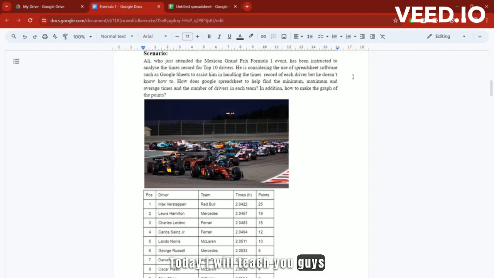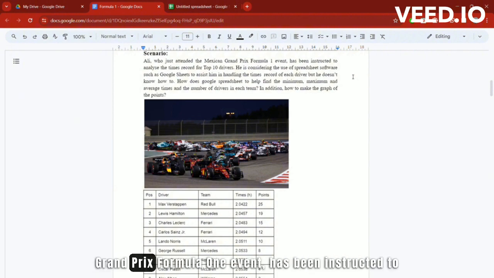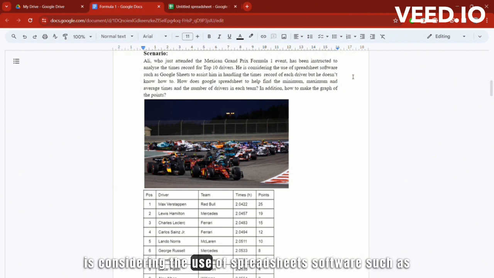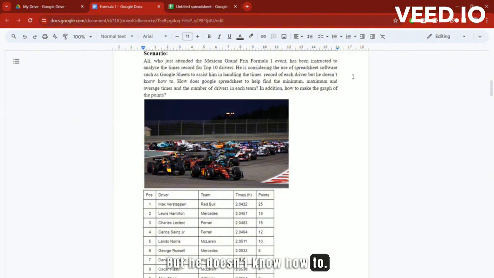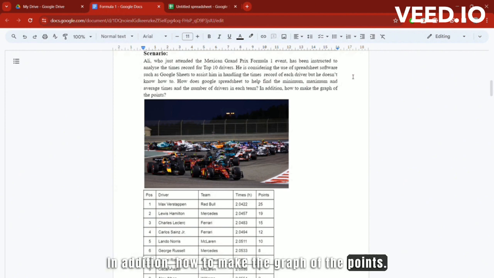Today I will teach you guys how to use Google Spreadsheet. Let's say Ali, who just attended the Mexican Grand Prix Formula 1 event, has been instructed to analyze the times recorded for the top 10 drivers. He is considering the use of spreadsheet software such as Google Sheets to assist him in handling the time record of each driver, but he doesn't know how to. How does Google Spreadsheet help find the minimum, maximum and average times and the number of drivers in each team? In addition, how to make the graph of the points.